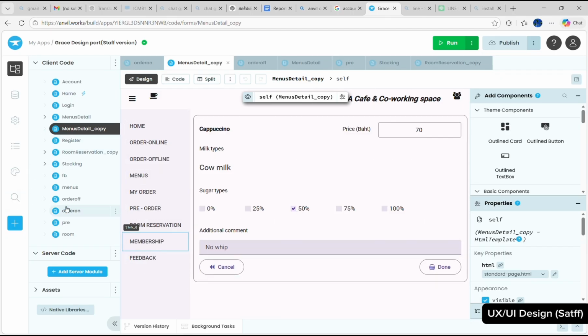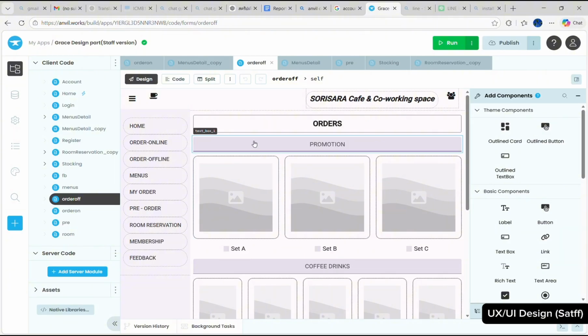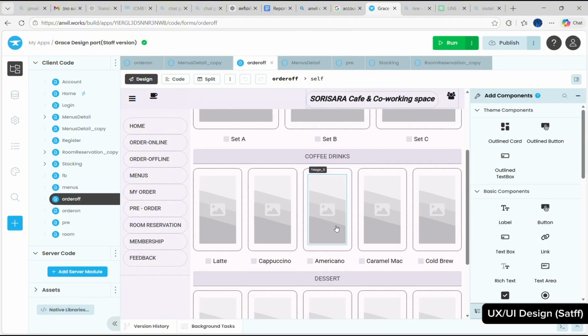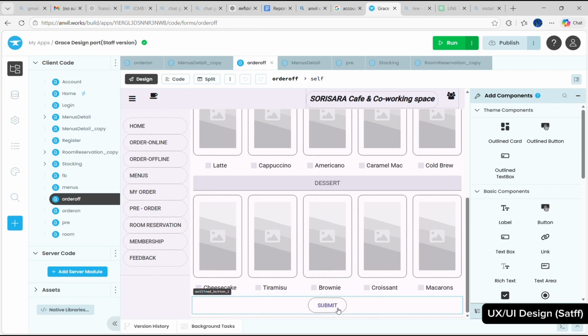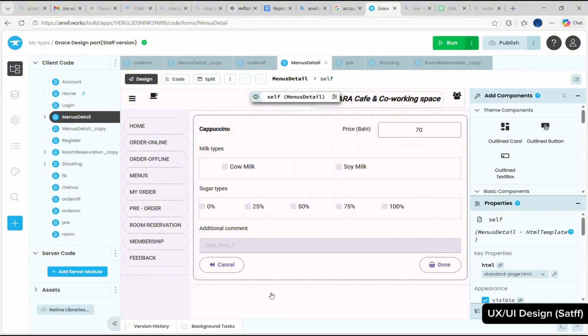So next one is the offline order. This page may look a bit similar to the menu page, but actually it is not, because this page is used only when staff take orders directly from customers. They can select the product on this page by checking the checkbox that I made right here. Then they need to press submit, and the system will take them to another page where they can choose more detail as the customer orders, such as sweetness level or other options, and then click done here.